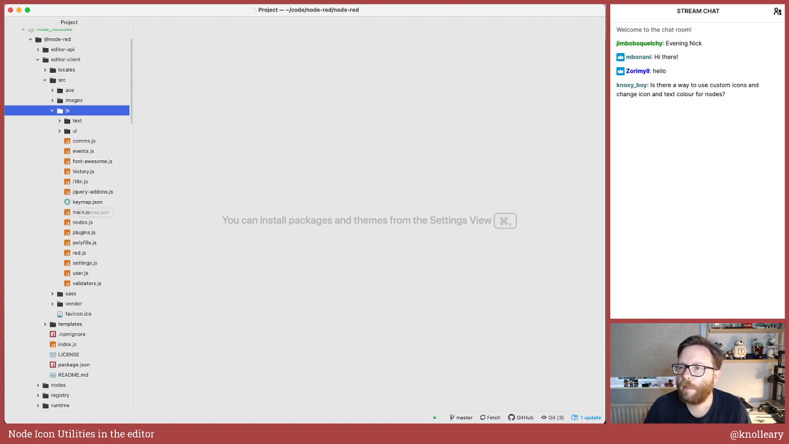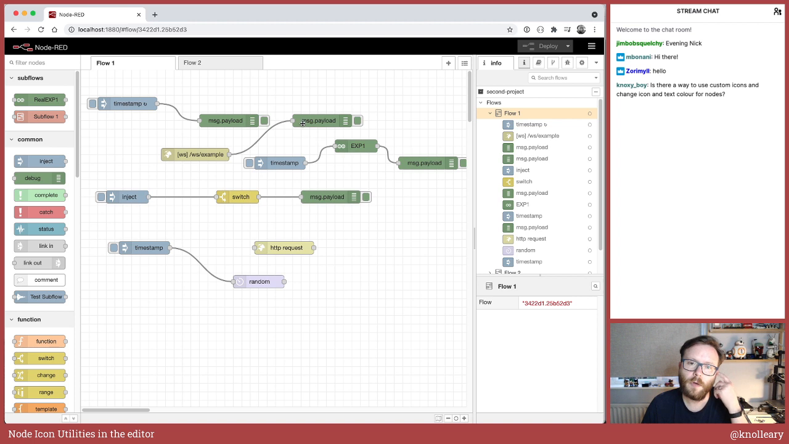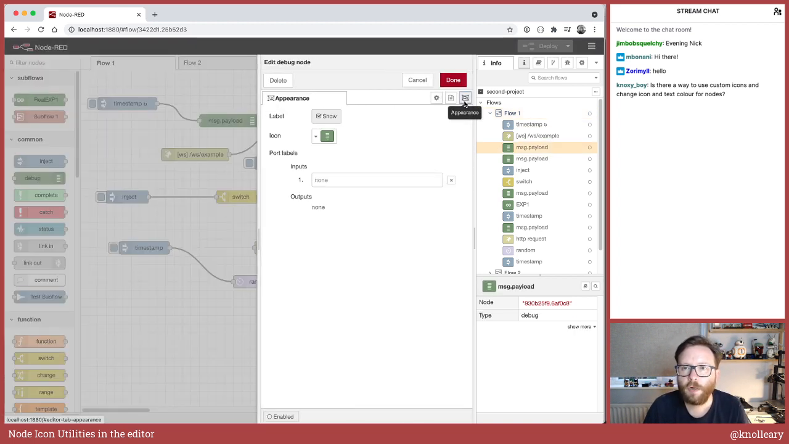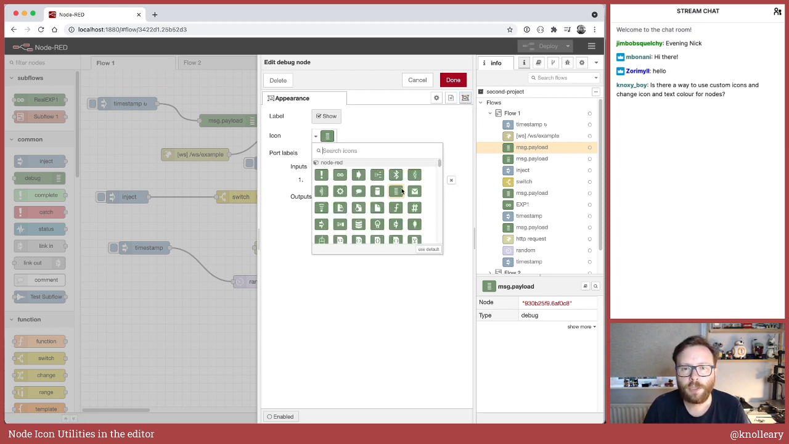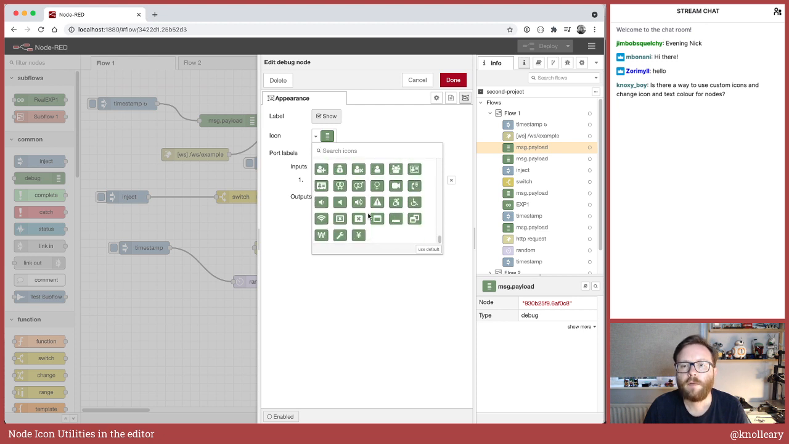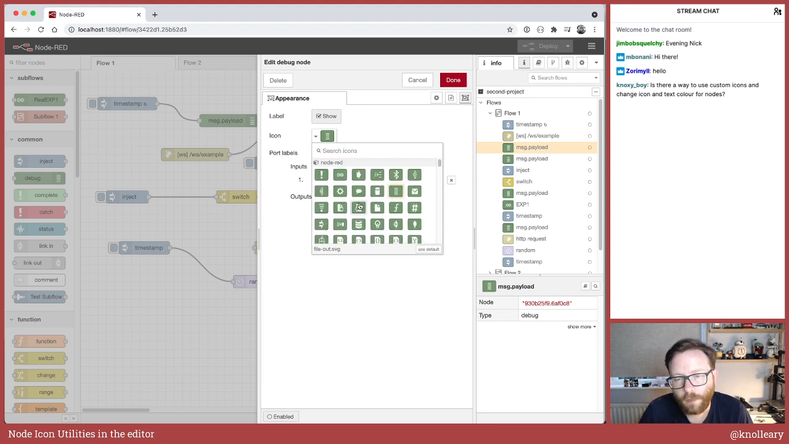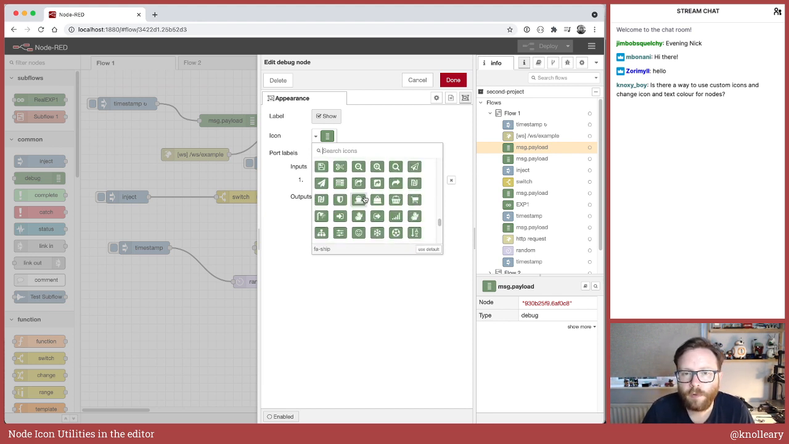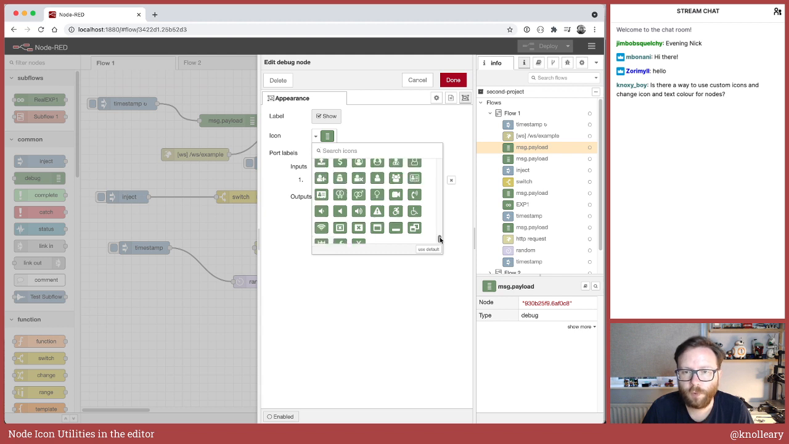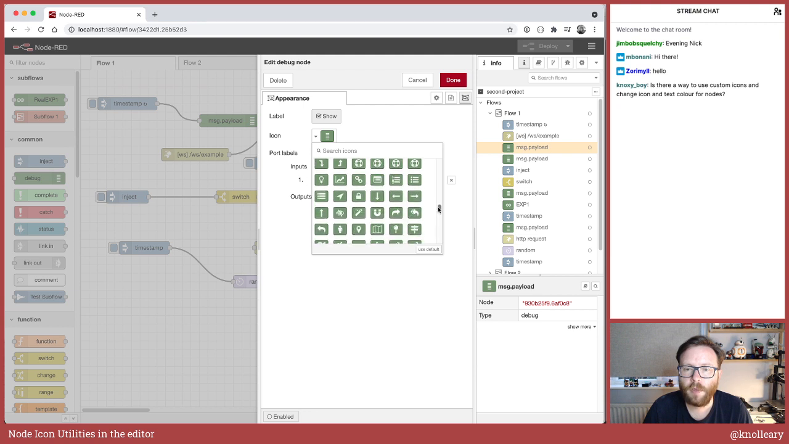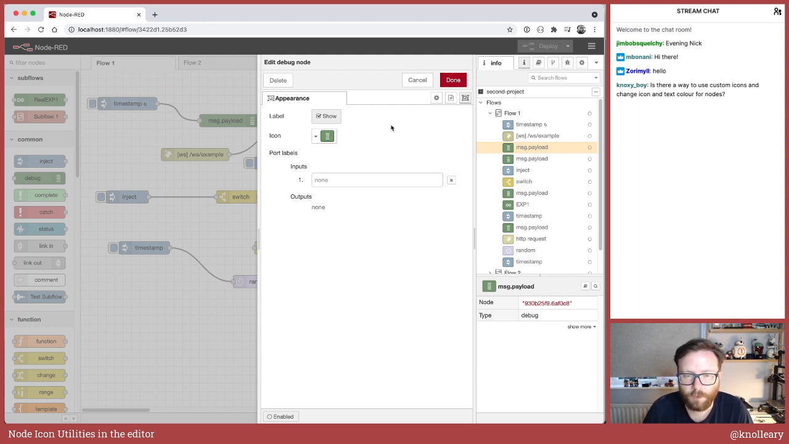So is there a way to use custom icons and change icon and text color for nodes? Yes, Noxy Boy. All nodes have this appearance tab in their edit dialog where you can go and change their icon. That can be useful. It's a restricted set of the Font Awesome 4.7 icons, but there's a bunch of stuff in there. Good enough for the time being.